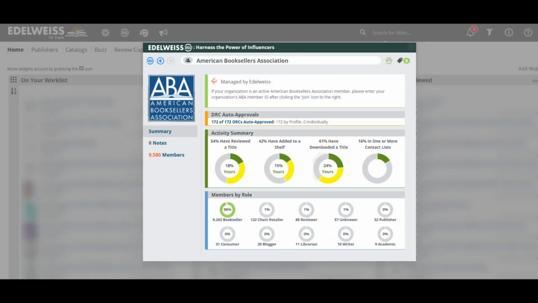You'll find an interesting summary that compares how many community members have reviewed a title on the site compared to how many have reviewed a title of yours, along with other similar metrics. We also show members by role. For many other communities, the membership roles will be a bit more diverse, but in this example using the ABA community, we would expect the community to be made up of booksellers.